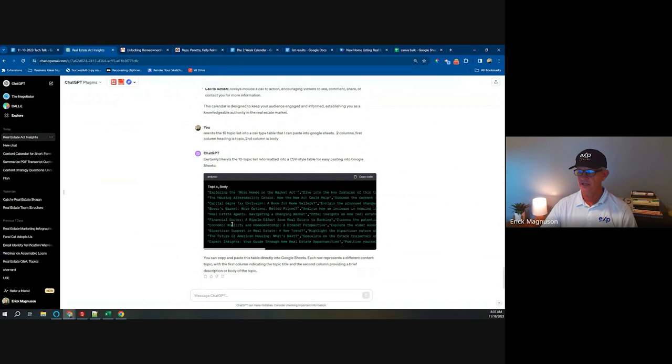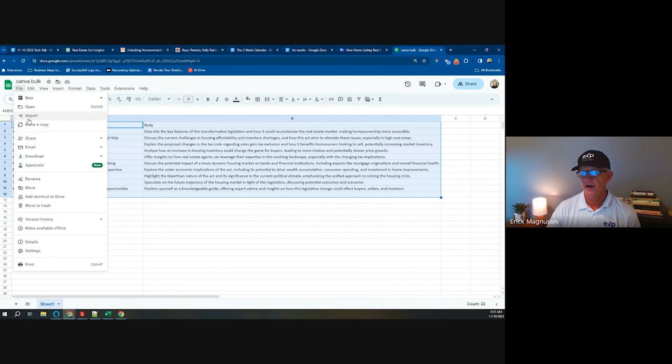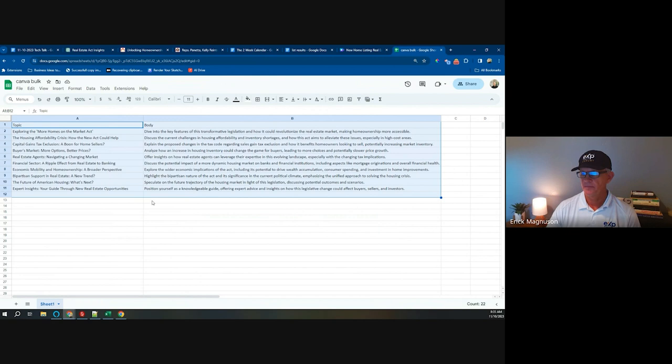All you know is copy the code right here, go into Google Sheets, grab the top cell, right click and paste, and you're going to have this, right? The whole idea is that I'm going to do a bulk create in Canva on this. So I'm going to go File, Download, and then CSV, comma separated values. It's going to save to my downloads folder, just like anything you do in a browser. I called it Canva bulk in the title, so when I go to my downloads, it's going to make sense to me what that is.